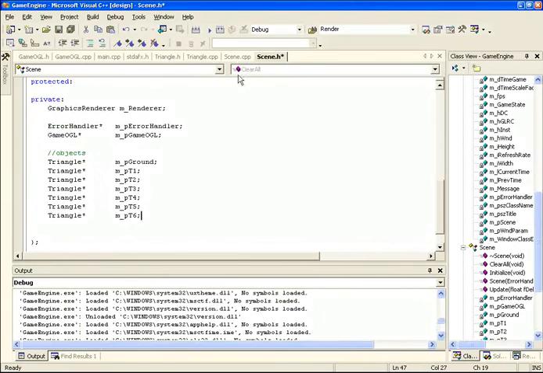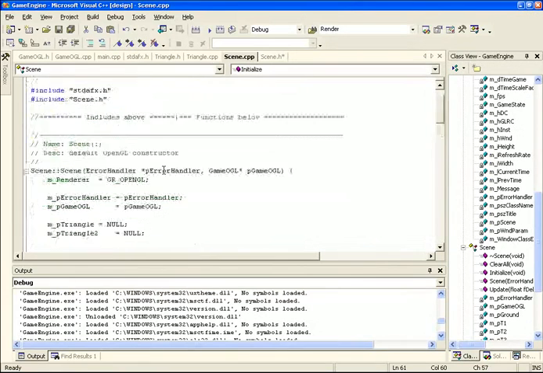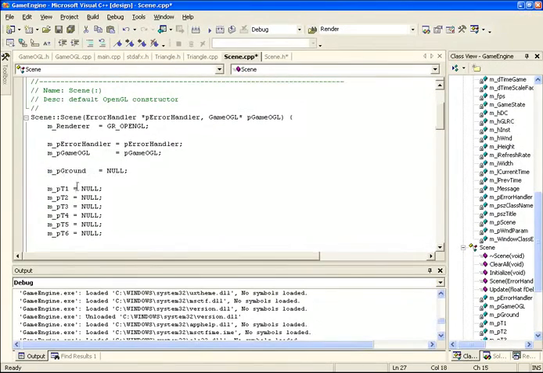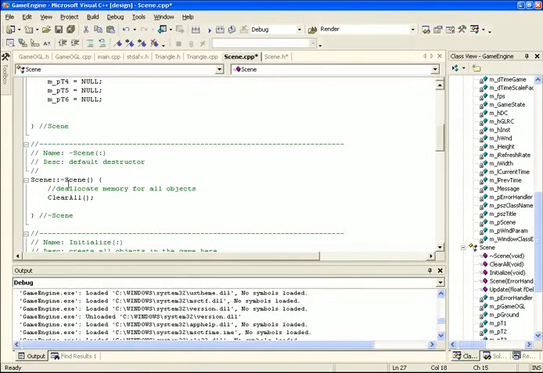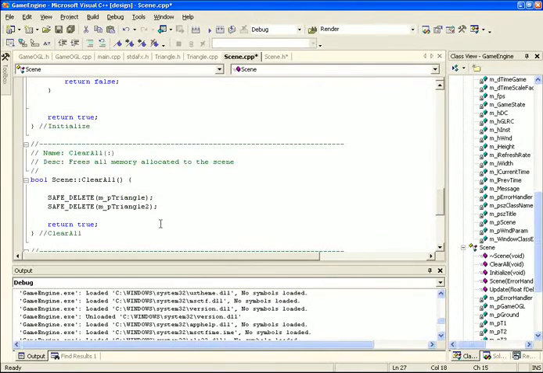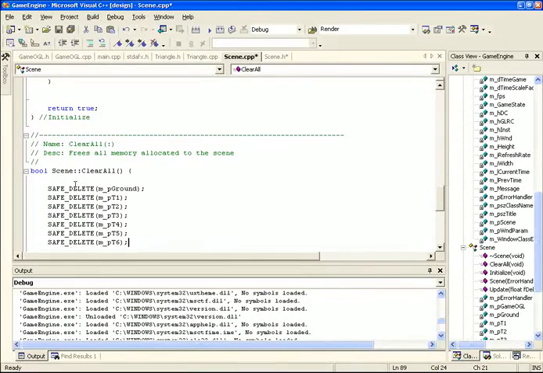Now doing this means that we need to go into our constructor as well as our destructor and set up everything correctly here. So now we can delete these 2 and replace them with this part here for the ground. We set it to null as well as the 3 triangles to null. And in our destructor we call clear all, which is at the bottom here, and we need to replace these 2 with the delete for the ground and the 6 triangles.